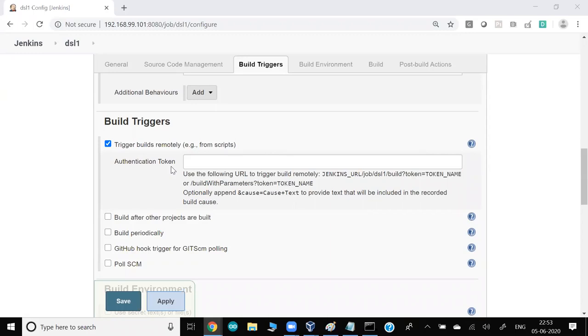Can you create multiple jobs by code? Yes, you can, Yasank. That would be one of the topics when I go for Jenkins pipeline. It looks like multiple jobs will be created there. I will show you.